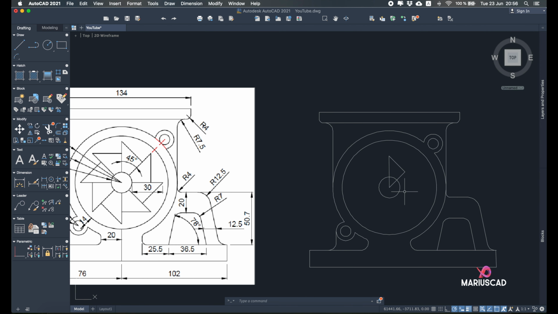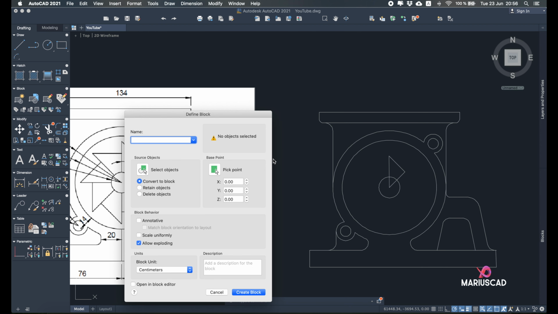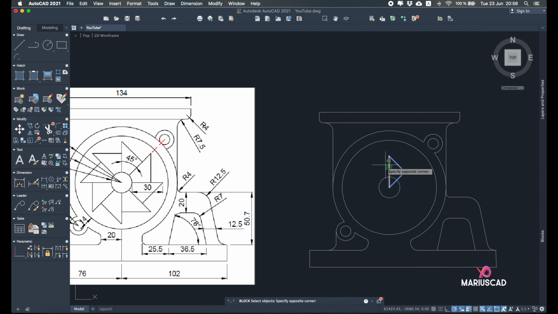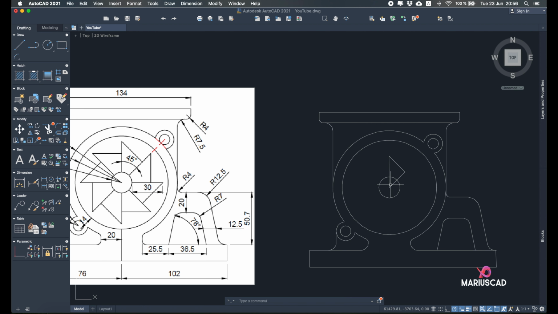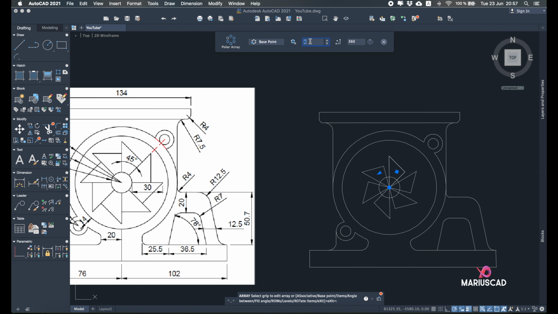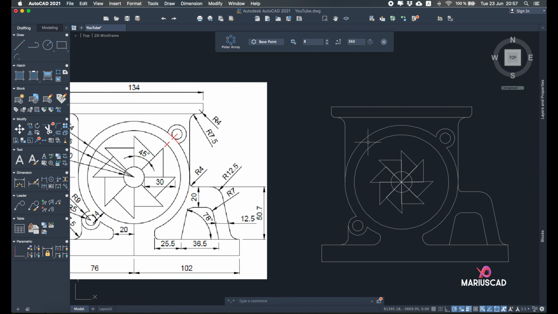The first method and the easiest one will be to activate the array. Select the object, but first let's make a block. Why not? Block, select object, enter, and let's say block drawing. Create block, and I have a block here. Let's go with the array command, and I will show you why we cannot apply it. So array, select the object, enter, go with the polar, and specify the center point. Here I will go with 8 triangles. And I have it. Everything is wonderful.